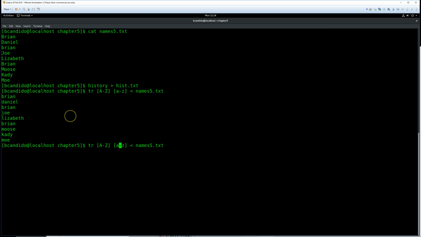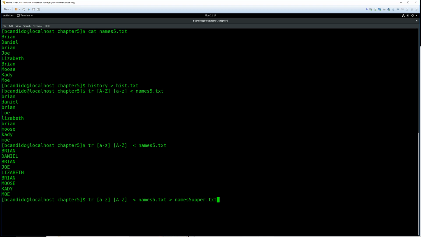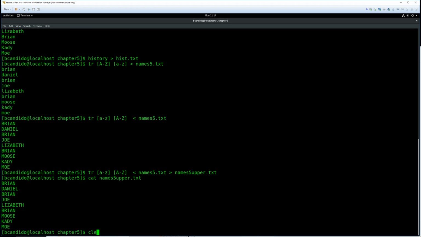And I could flip the two. I can go like this. And we can go to uppercase. The values are not actually preserved. You have to put them into a file so you can save them. So redirect the file into the command, translating from lower to upper, and then store it into a file that has them all uppercase. There you go. See how easy that was?